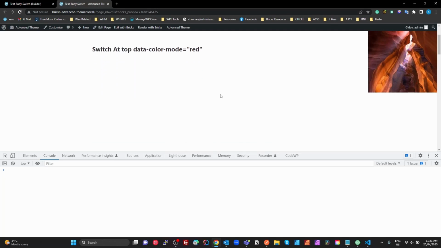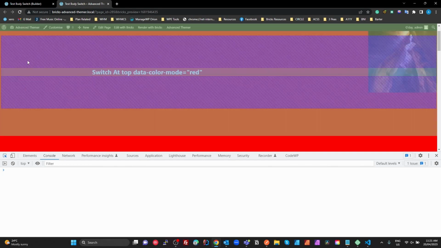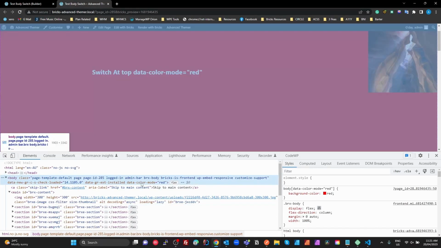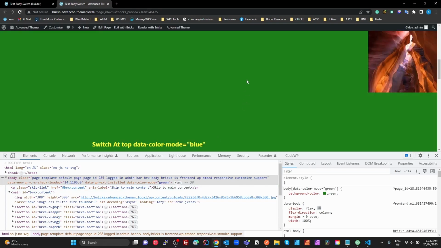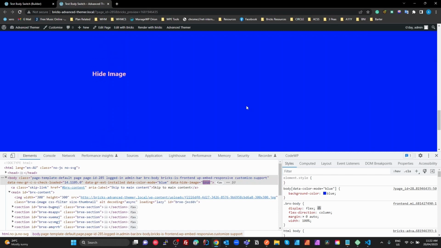I'm going to show you that right now. So I scroll up here, so you've got red and white, and how it does that, if we look at the body here, I've got a data attribute, data color mode, which is just changed to red. And then if I go further up, changes to green. I see my data color mode is changed to green. So my background's green and my text is yellow. And then I've got blue here. Show image, hide image, show image, hide image.